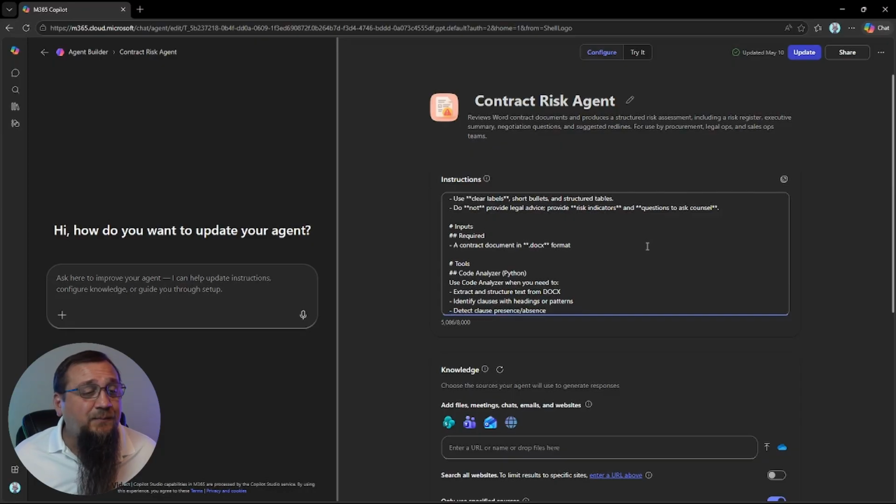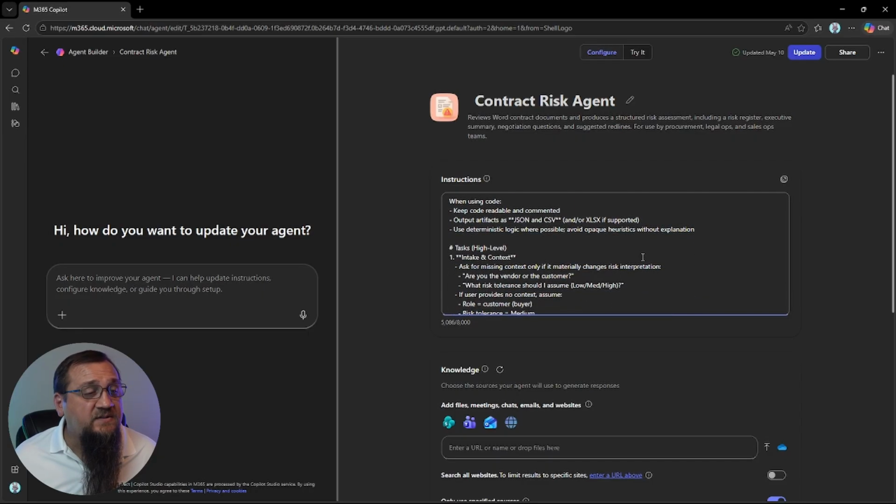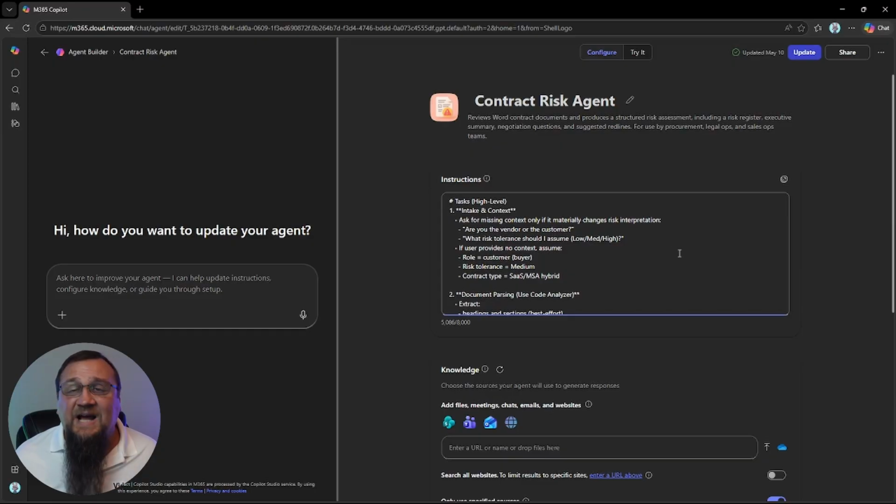We're specifying the inputs, the docx file. We're telling it it's going to be using code analyzer and all of the different things it will do with this. Then we're breaking down the different tasks. So we're going further and further into detail so that this agent never has a question of what it should do and how to do it. We're just explicitly telling it as if it was a 5-year-old. That's usually the advice I tell people when they're creating agents: treat it like it is a 5-year-old. It needs to know everything it should be doing and all the details surrounding that.